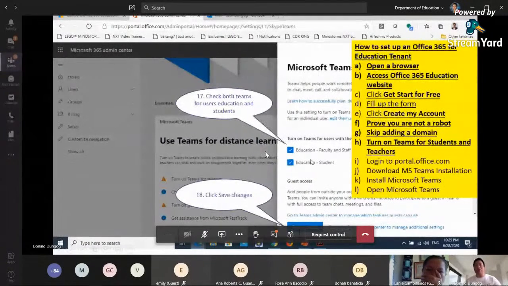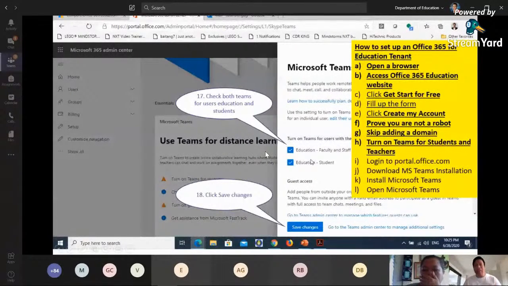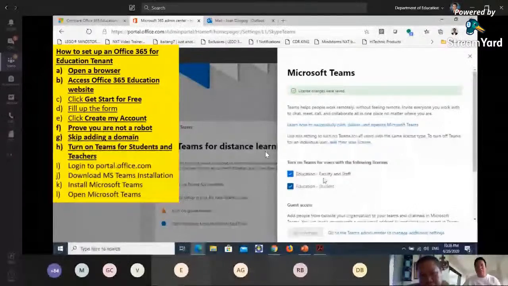This would allow all of your accounts under this tenant to use Microsoft Teams. This is for free again. Then click Save Changes. Once you do that, you would see that license changes were saved. So you have already turned on the Teams users for the following licenses: education, faculty and staff, and education student. Okay, po. And then after that, you just click close on the upper right.